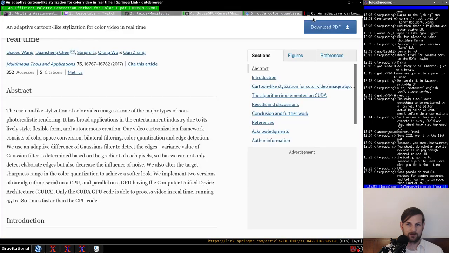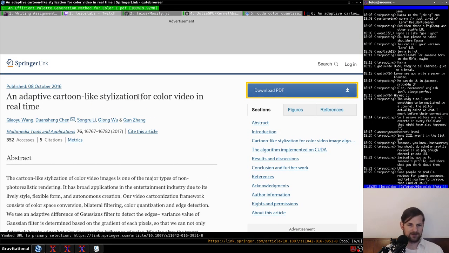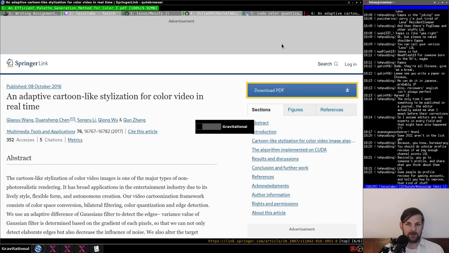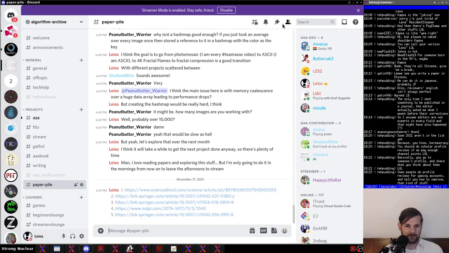Applied science, already got that one. Is this the same one? Oh, this was just a cartoon-like style. I'm actually interested in this one just because I think it's similar to what we're going to want to do, and I figure we can look into it. There. Okay, so that's going to be the papers that we found here. Let's go ahead and paste that down here.